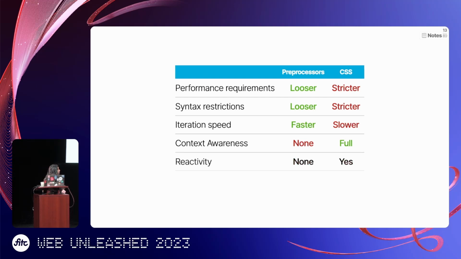Also, as we've said, reactivity. Native CSS syntax is reactive. If anything changes, if any of its components change, everything will just update automatically. Preprocessor syntax is just executed top to bottom, just like imperative programming, just like a JavaScript program.